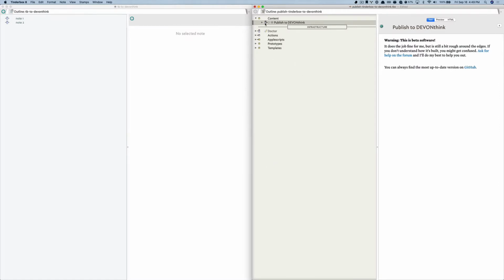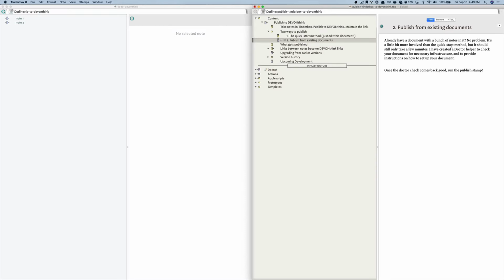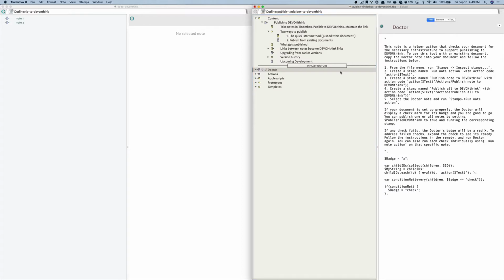And the main thing that's different, if we follow the instructions, if we look here for publishing from existing documents, I've created a little tool called the Doctor. And here's some instructions in it, and the Doctor essentially is a little helper that will check to see whether your document is configured properly to support this tool. So essentially we're just going to follow the instructions here on the Doctor.